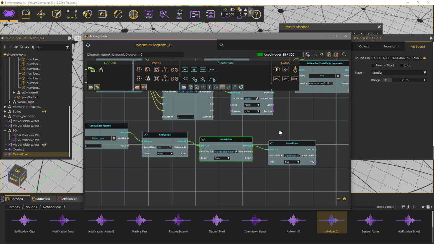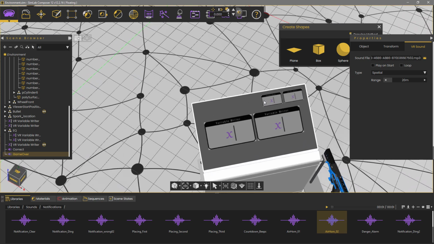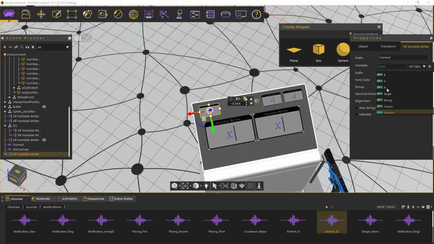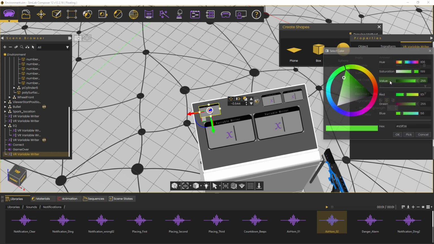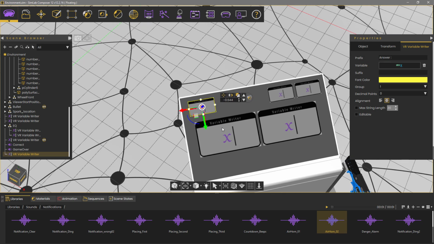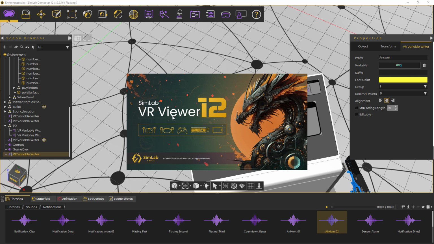To test things, I will copy one of the variable writers and set its variable to X so that we would know what the right answer is, for testing purposes only. Now, run the VR experience to see the final result and enjoy the interactive features you've added.